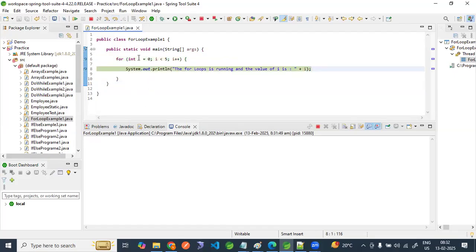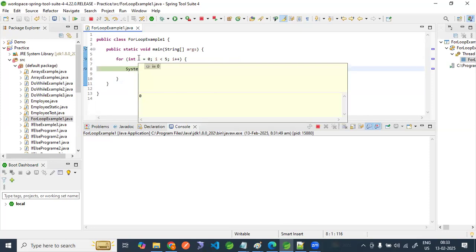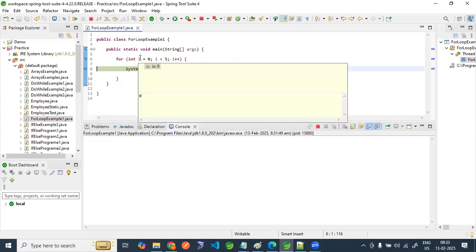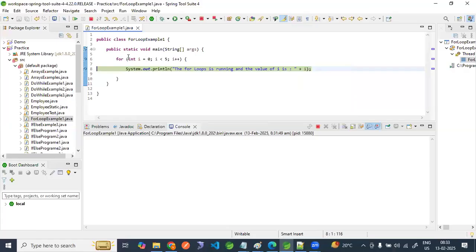Now, when I mouse over I, what is the value? What is the value of I? I become 0. So it means this is done. This is very first time initialization happen. Okay. It won't be done again. Now, what is the value of I? Second, check the condition. This we need to check.